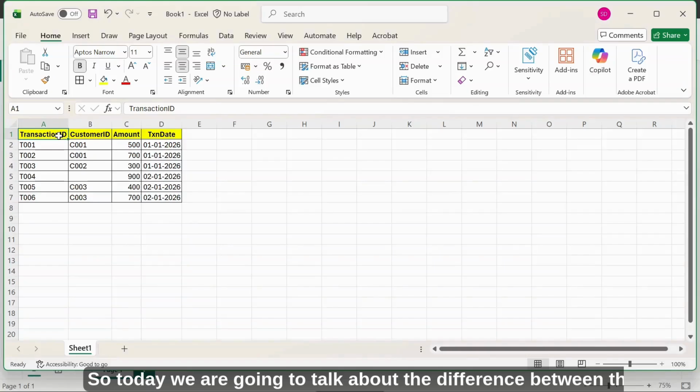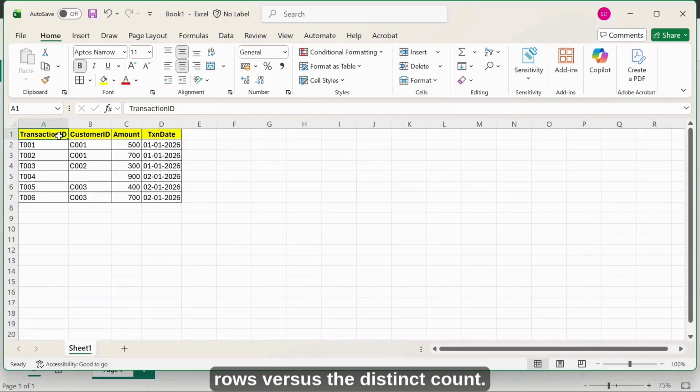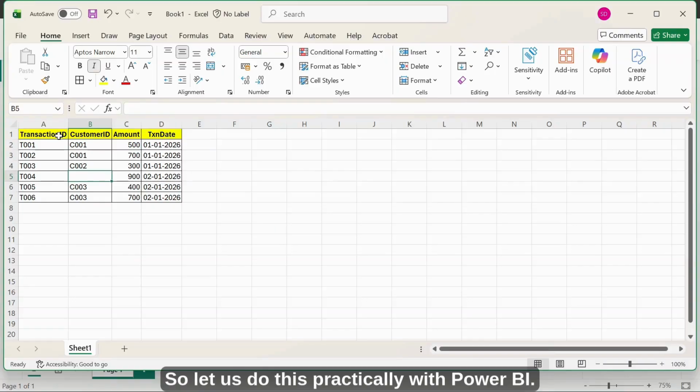So today we are going to talk about the difference between the count rows versus the distinct count. Count rows will count the total number of rows in the table, whereas distinct count will count the distinct or the unique values within the column. So let us do this practically with Power BI.